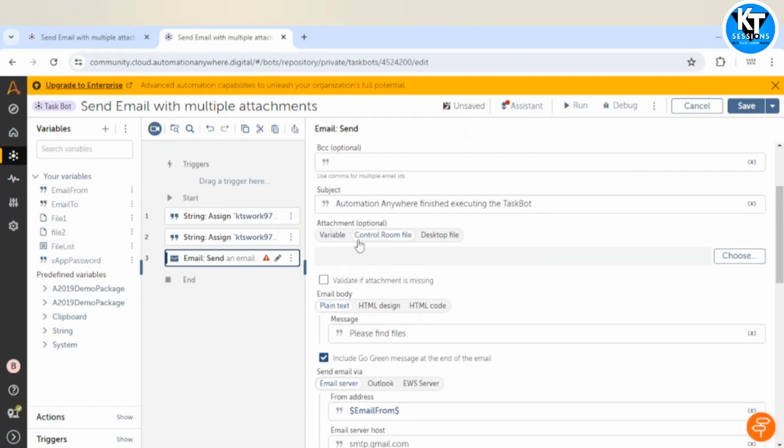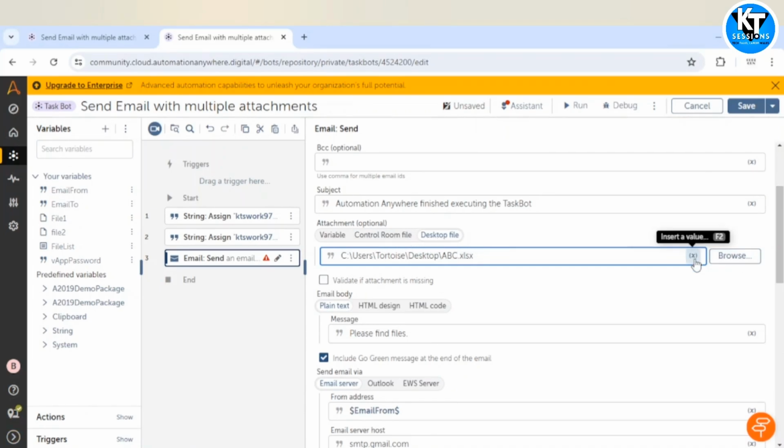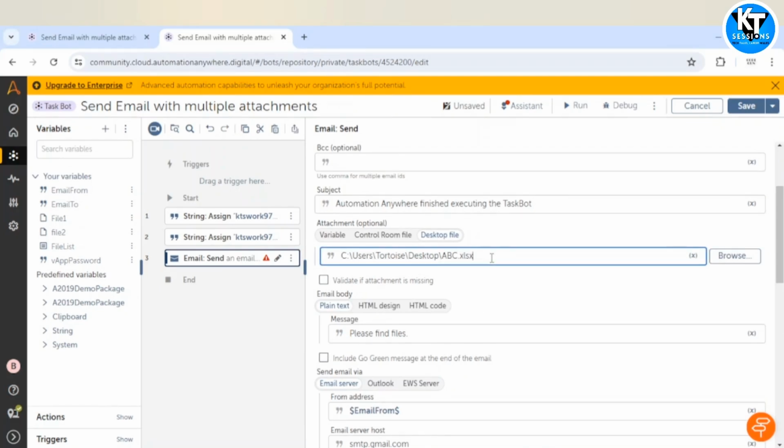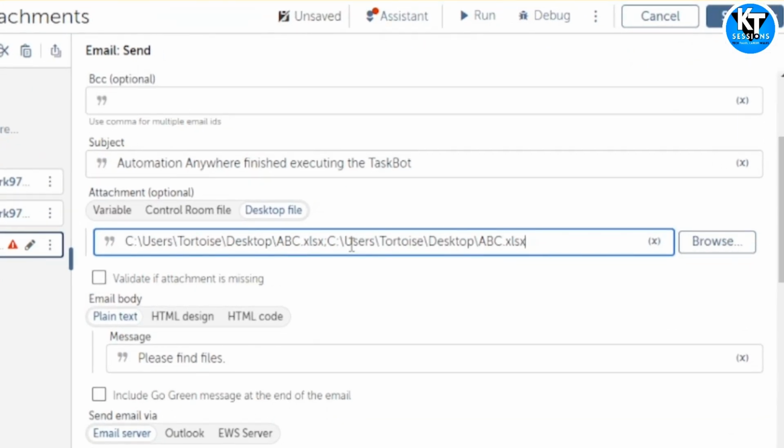Okay, and here we don't have any option of creating the list. So here we need to see how we can add multiple files, because we don't have any option of list. So if I want to send multiple files, how can I give the path of multiple files? Okay, so here we have the option of hard coding the string, or here we can add the value also, or variable also. Now, if we want to add multiple attachments, then you need to add a semicolon and then give the path of another attachment.